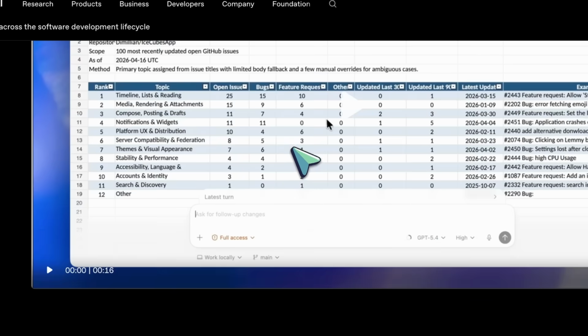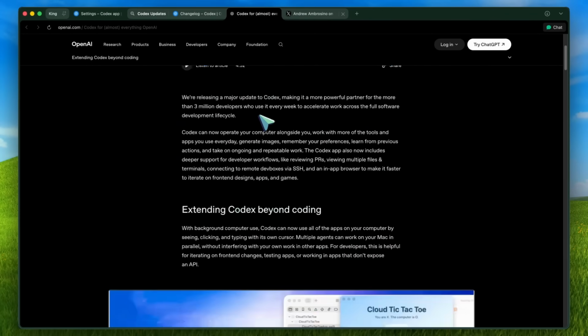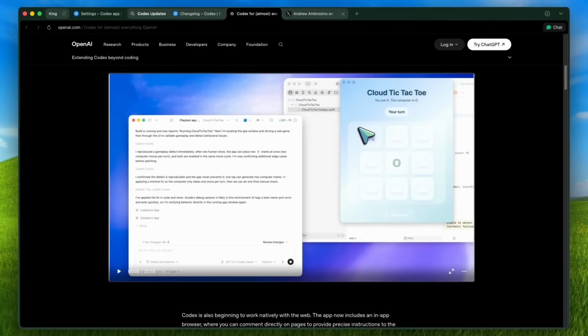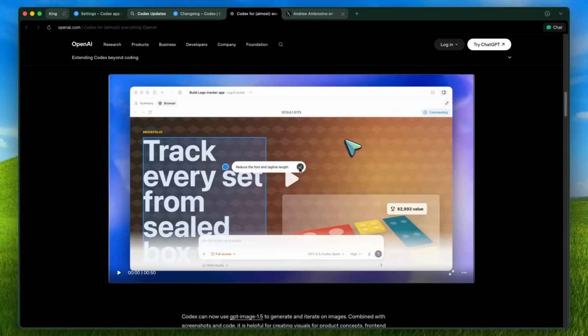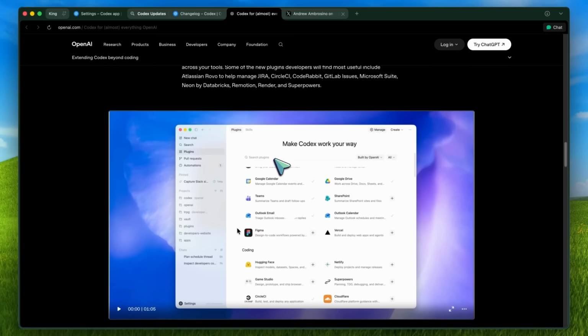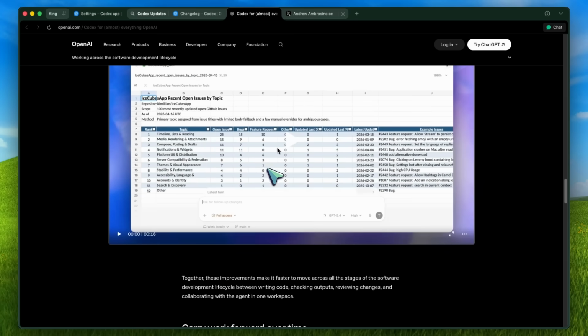The big update was that the Codex app got an in-app browser, so you could open local websites or public pages, leave feedback on the rendered page, and ask Codex to fix that feedback. This is actually pretty important because a lot of AI coding tools can edit files, but they don't always verify what the app actually looks like. They also added computer use on macOS, so Codex can see, click, and type inside native apps.